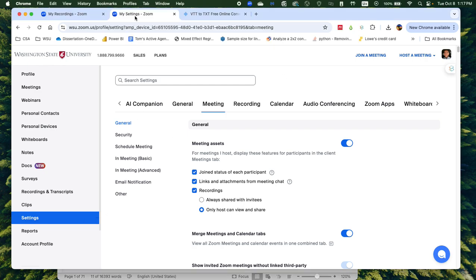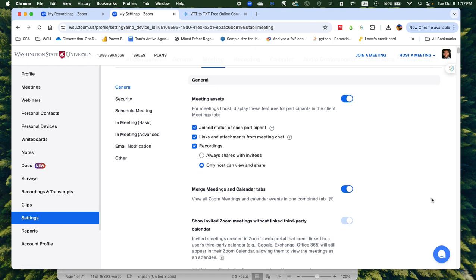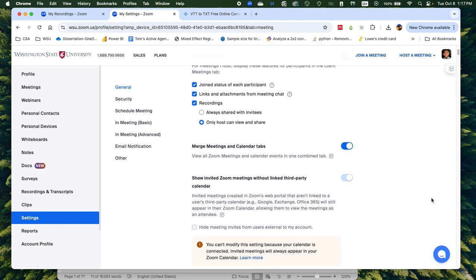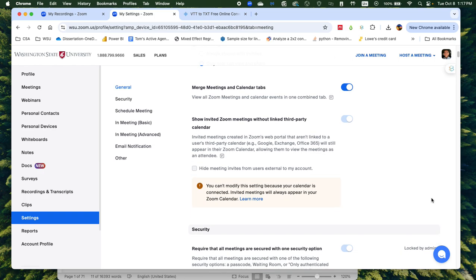Just going into it, Zoom, settings, I went to meeting, and I'm going to just try and quickly scroll through these and stop at certain parts so you can just see what settings they do have on.